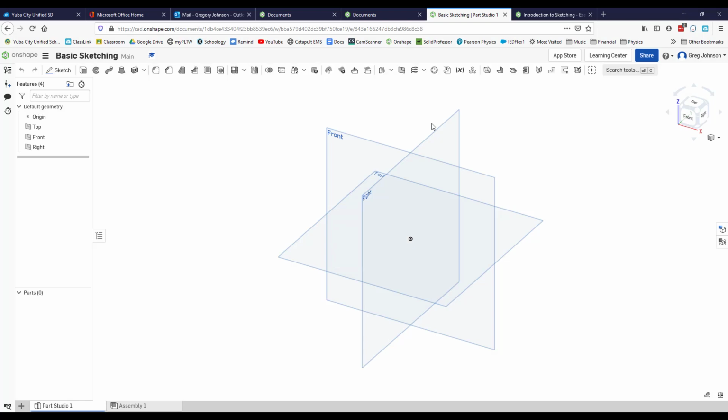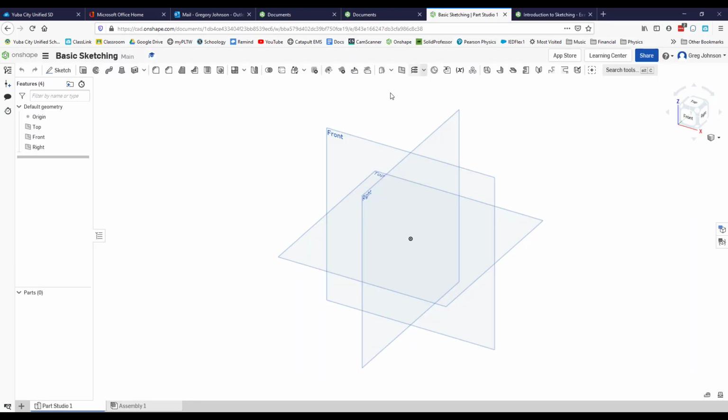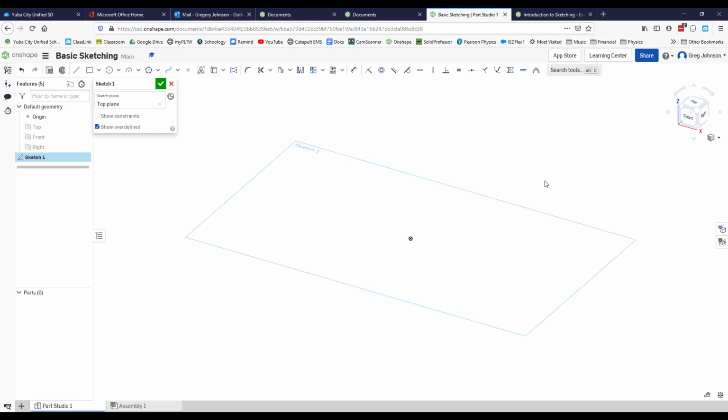So here it is. And let's go back to the instructions. They said, begin a sketch on the top plane. Okay, so if I want to make one on the top plane, I'm going to hover over the top plane, right click, make new sketch, and then it said hide all the planes. If you right click on any of the planes, you'll see all these options pop up. One of them says hide all planes. That's a really quick and easy way to do that.